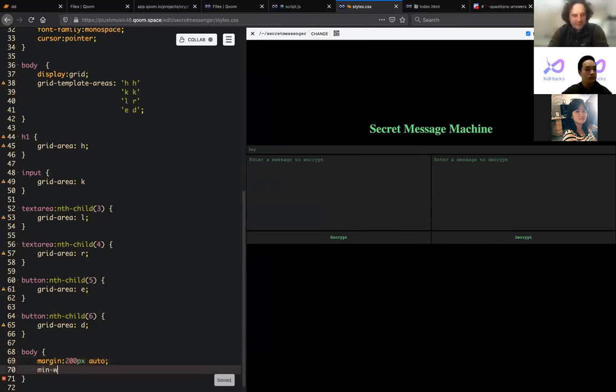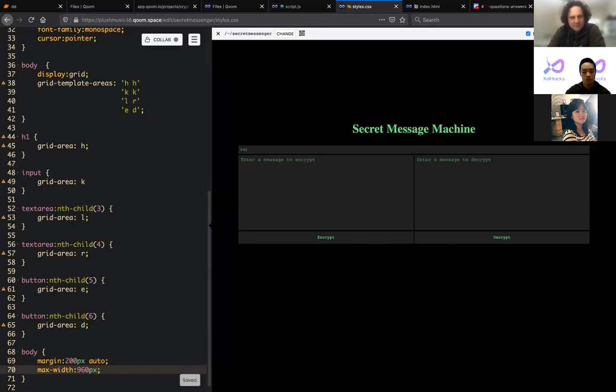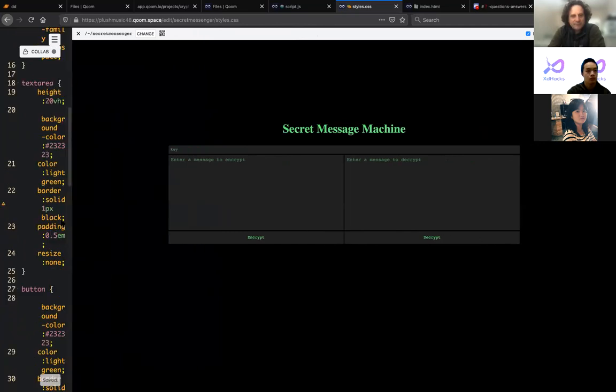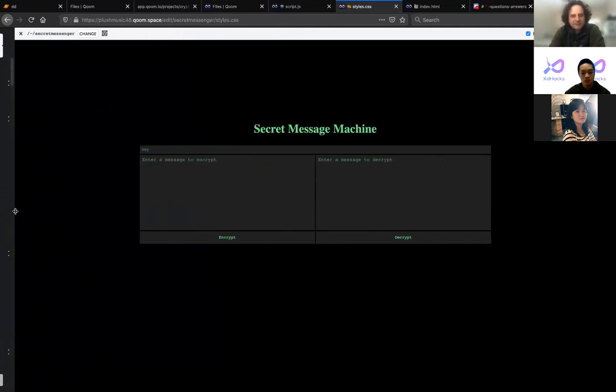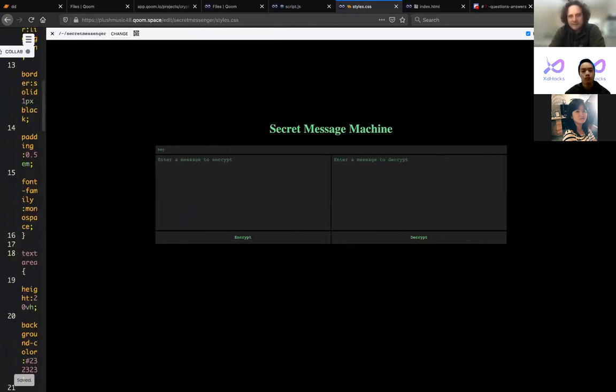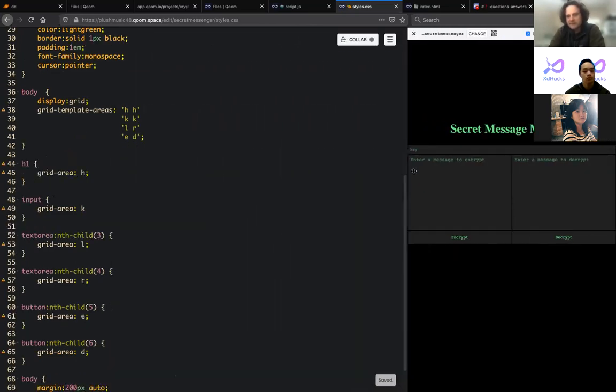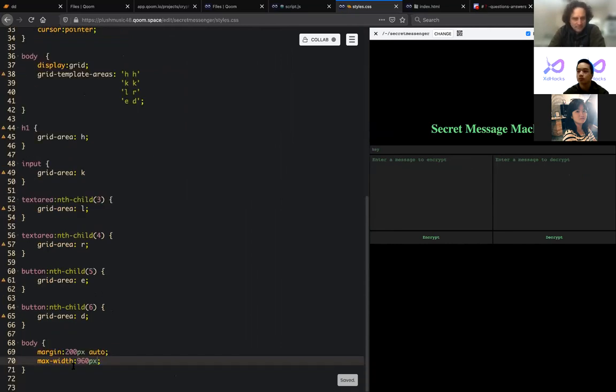So I'm going to put a max width of 960 pixels. And what that does is it will make sure that the width of my body is no bigger than 960 pixels. So if I make my screen bigger than 960 pixels, it just gives you a lot of black space there. But as soon as I hit 960 pixels, then it's the same as the width of my screen. So that's that.